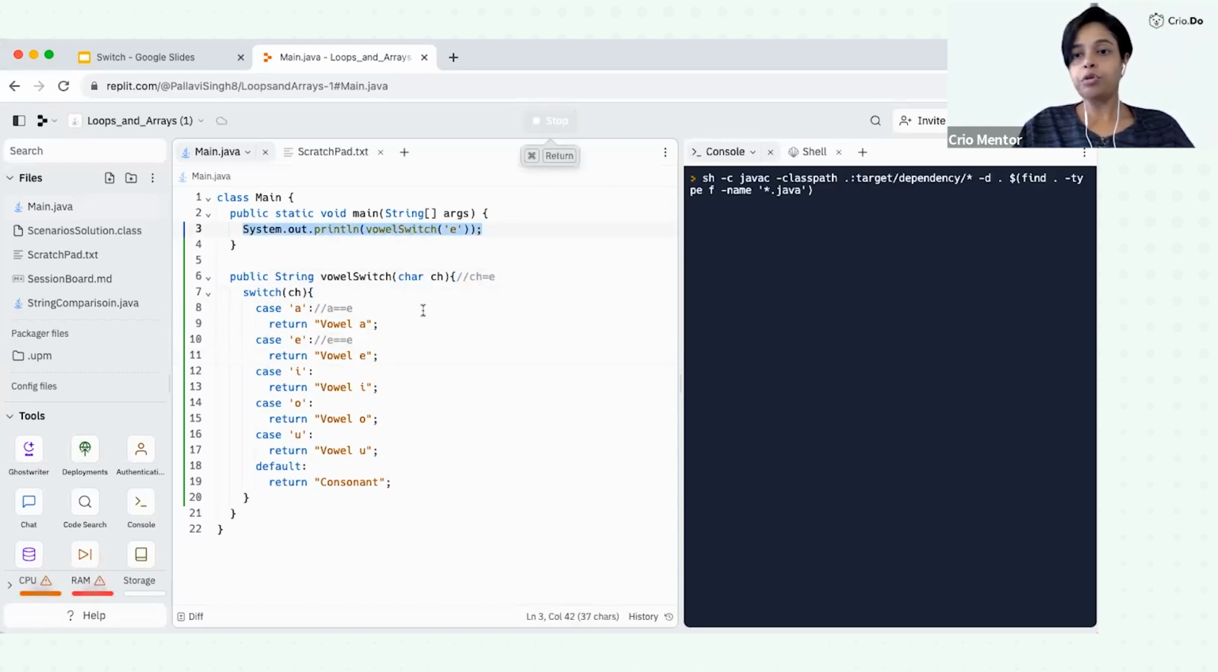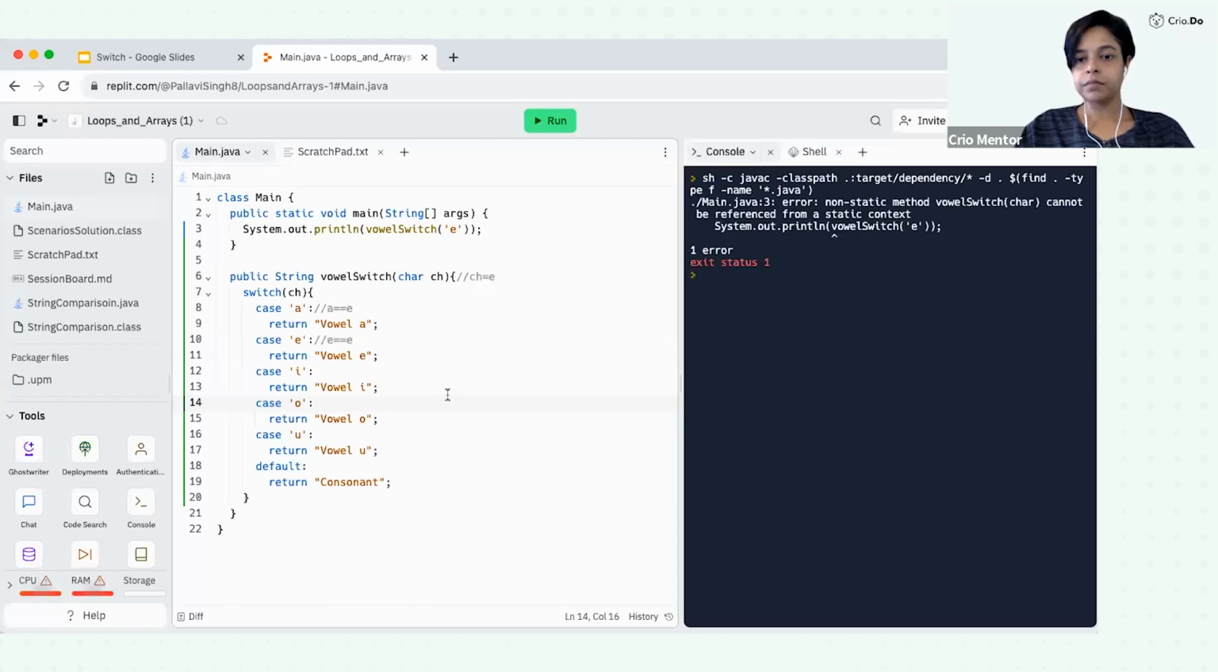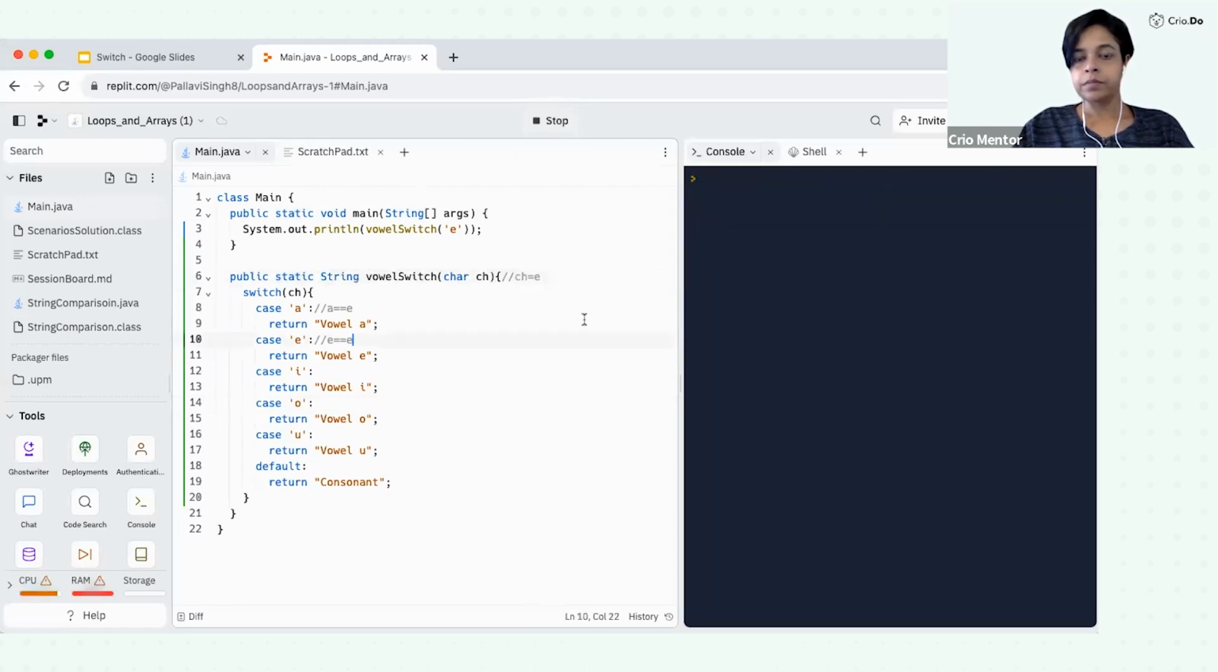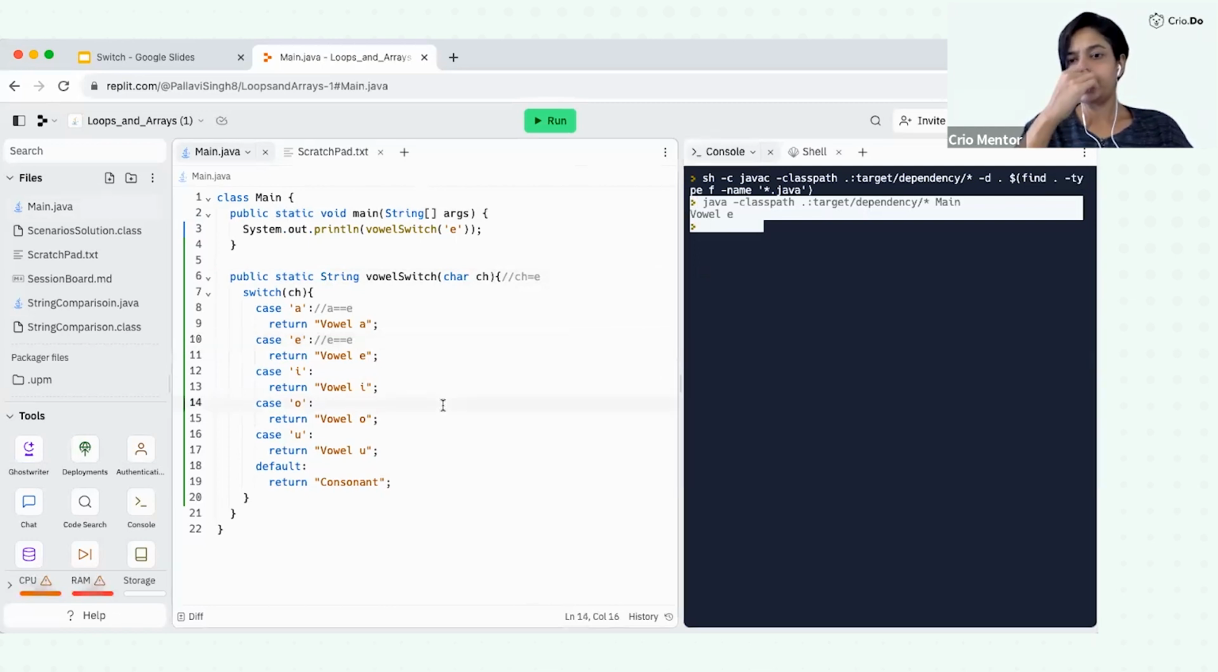Now we will run our code to validate our answer. Yes, we are able to execute our program and get the predicted output.